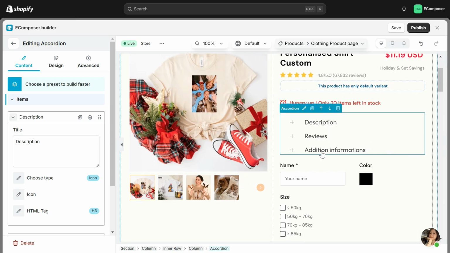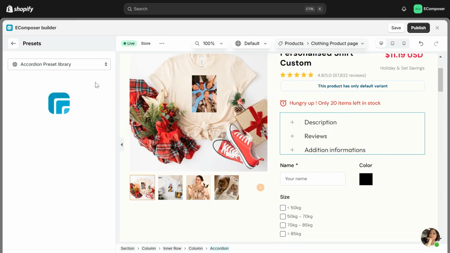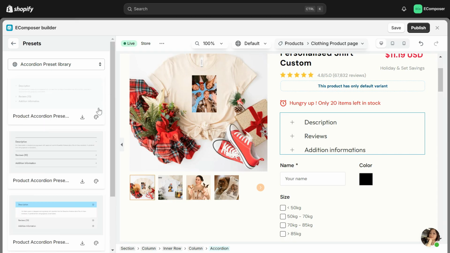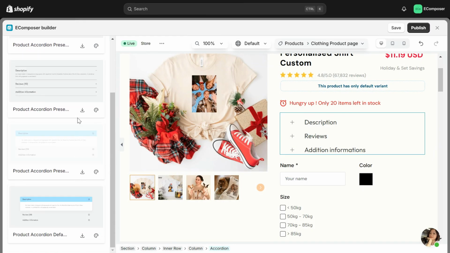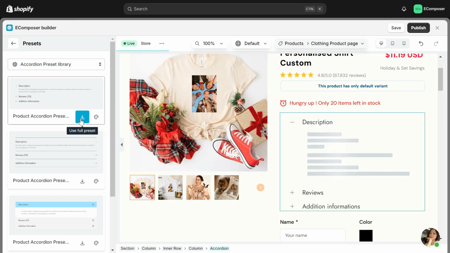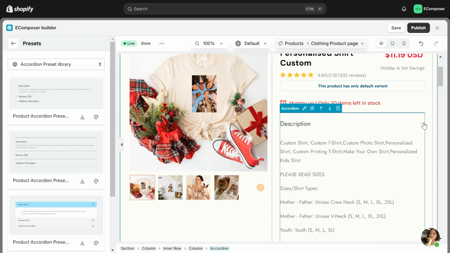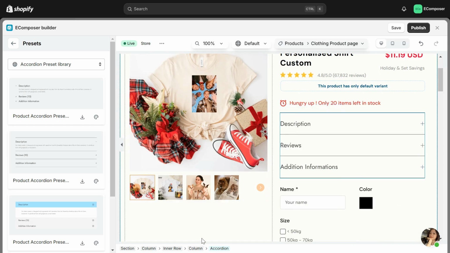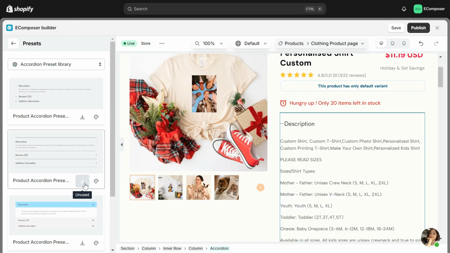EComposer provides you with a product accordion preset library here. Preset is a feature available in almost all elements of EComposer. It is simply pre-built elements with stunning style and appearance. Details about element presets you can see in the element preset video here. With the product accordion element, you will be provided with many templates to help make creating your product accordion simpler than ever. To use a product accordion preset, select a template and click the Use Full Preset button here. If you don't want to use it anymore, just click that button again.